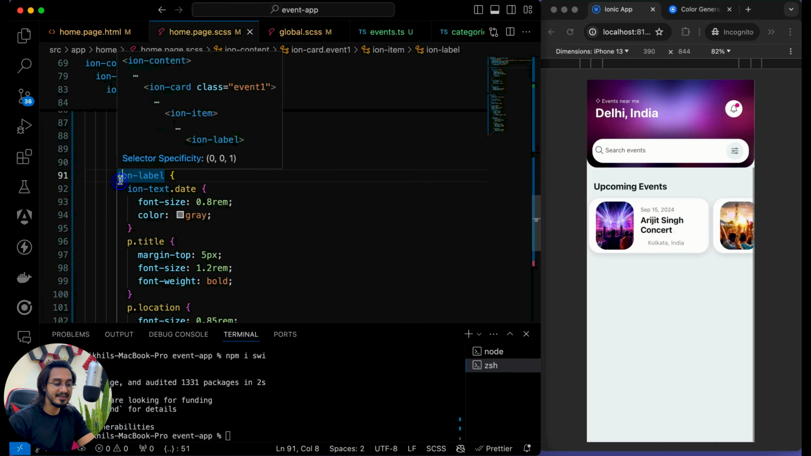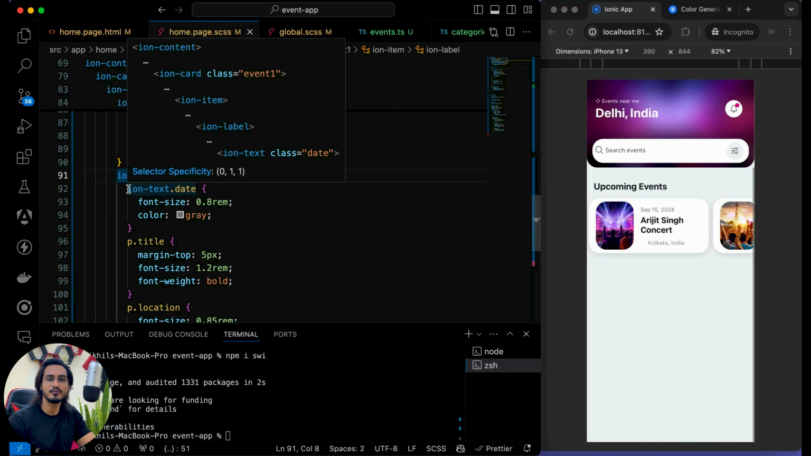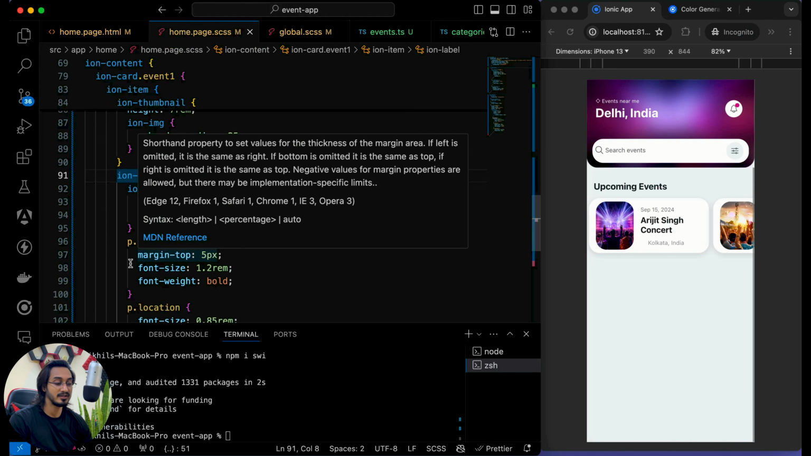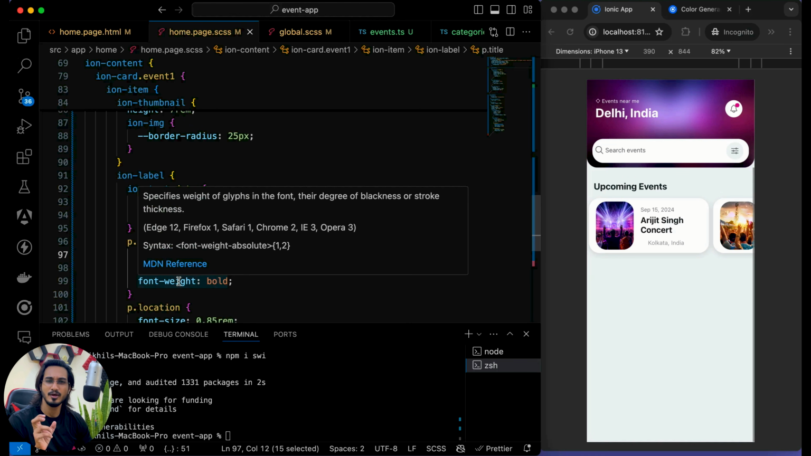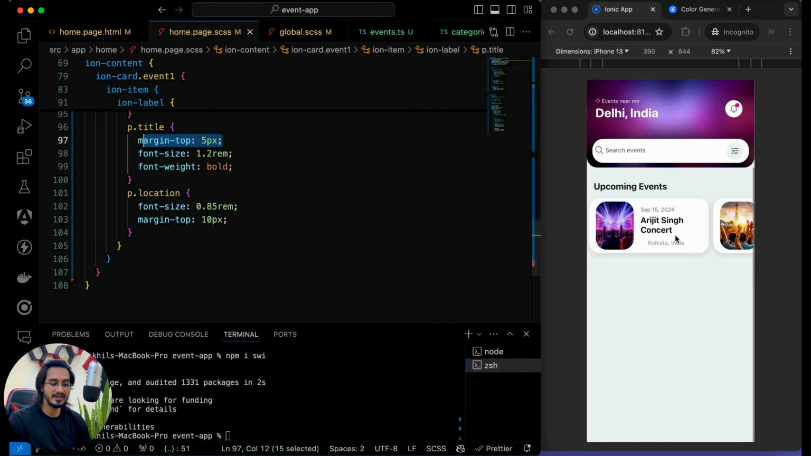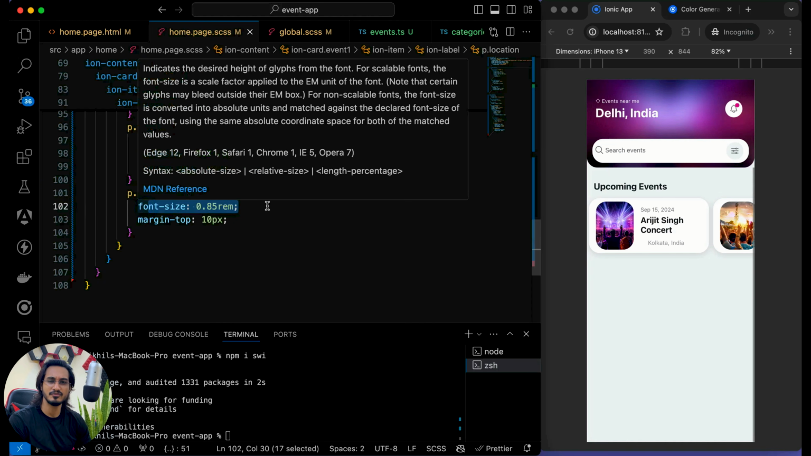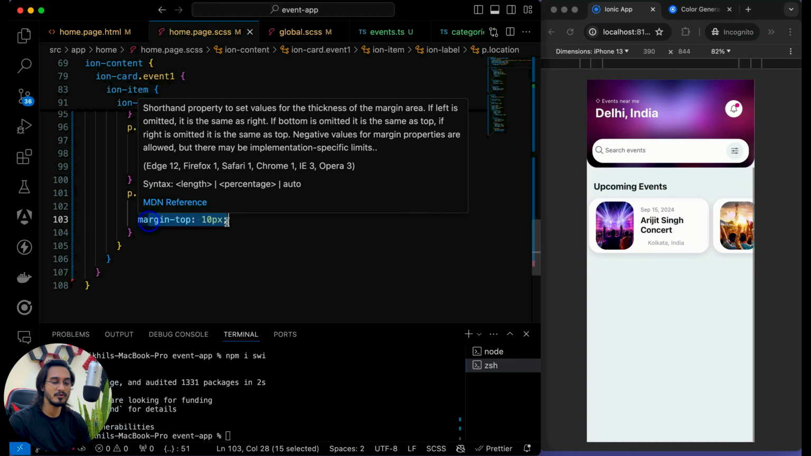And then for the ion label, I'll just simply work with the date because that is what we are passing at the very beginning. I'm just defining a font size a little smaller with a color of gray. Then for the title one, a little bigger font size and margin top of 5 pixels along with font weight to be bold. And finally, for this particular location that we have here, I'm passing a font size of 0.85 rem and a margin top of 10 pixels.